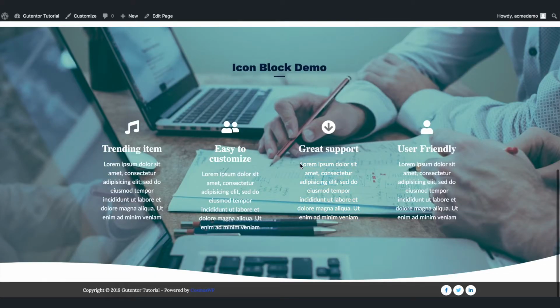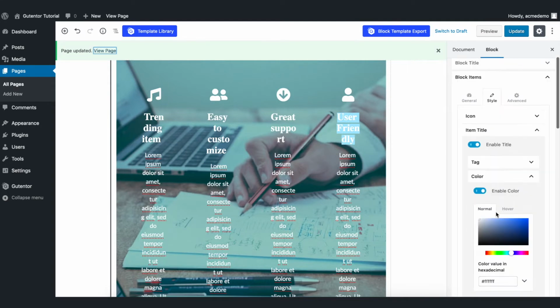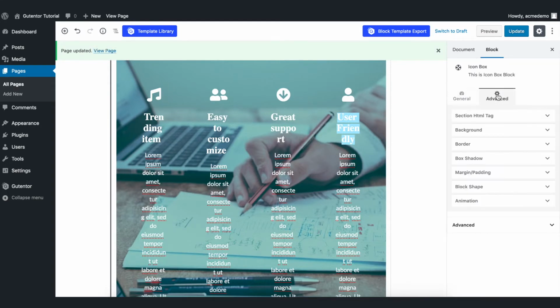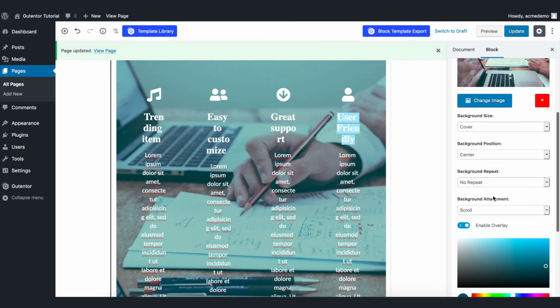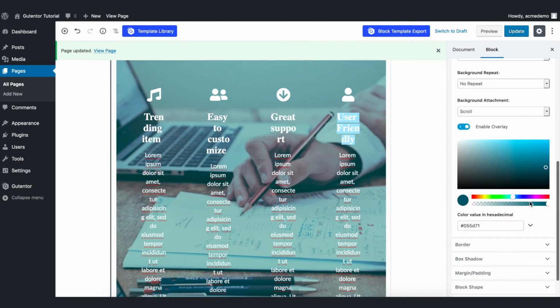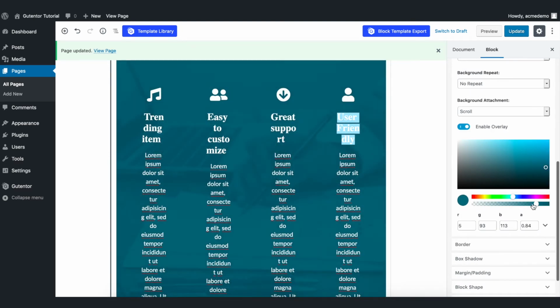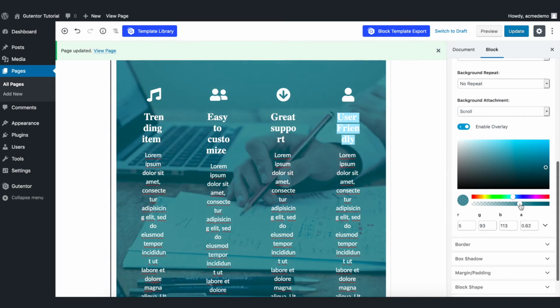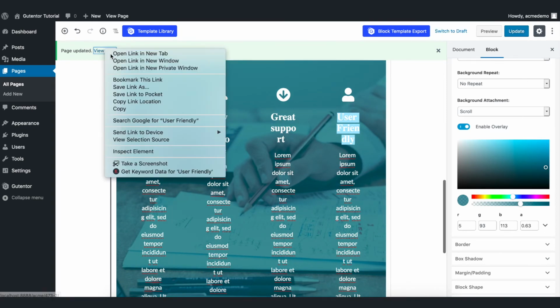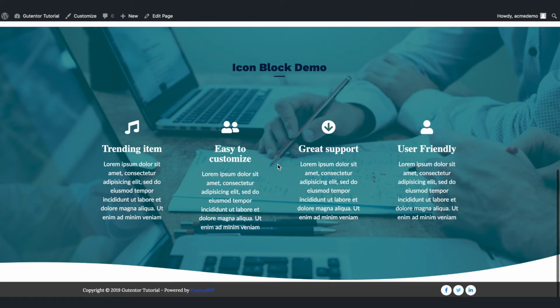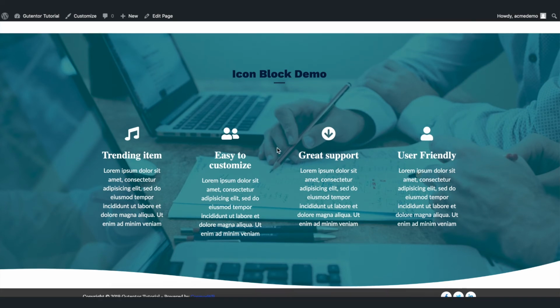Still, the description is not clear, so I want to increase the opacity of this background overlay color. Go back to the advanced setting, background, scroll down and decrease the opacity of the color, something like this. Update the page and view the page. We have designed this beautiful icon block using Gutentor. That's all in this video.